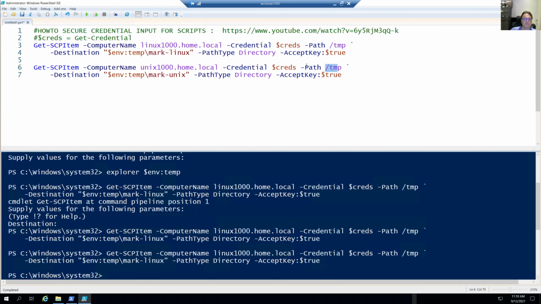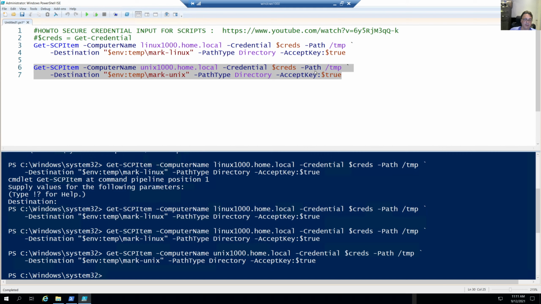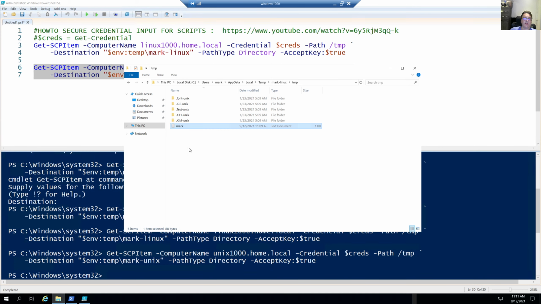Let's do that. We're using the same credentials here for Unix and Linux. I'm using the same root password. Not best practice, of course, but that's beside the scope of this demo. So let's run it, and let's go to the temp directory again.